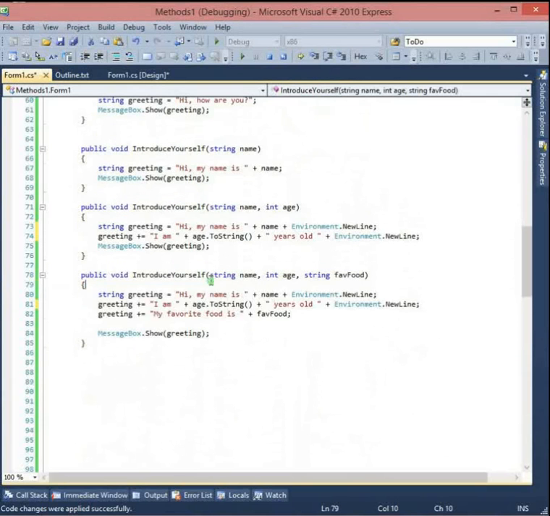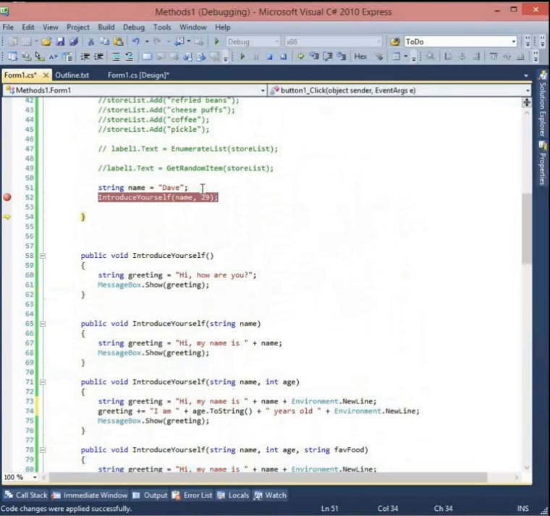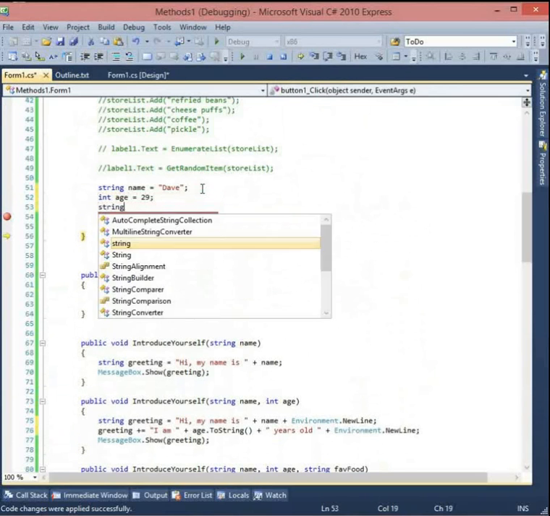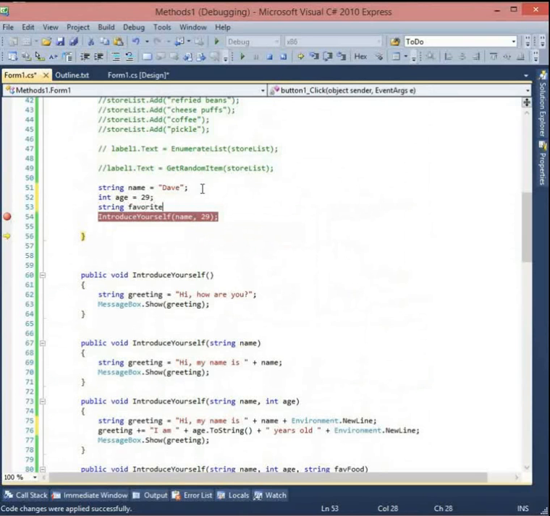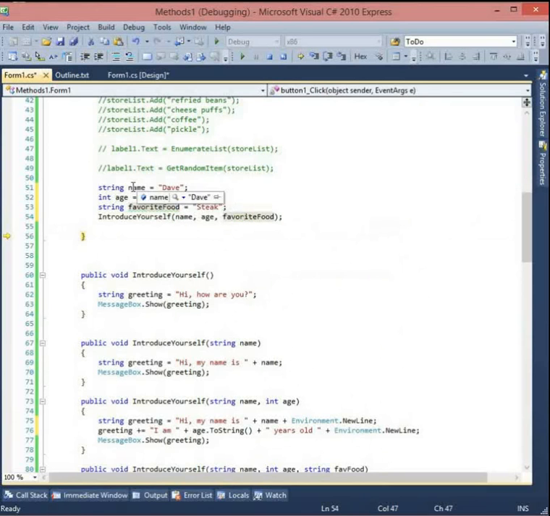All right, so let's use this last overload, this fourth overload, and we're going to include the favorite food. Let's use variables for all of these, and this is going to be string favorite food, and we'll just go with steak, right? Steak works for me. Now we're going to pass it the variable instead of the literal 29. We're going to pass it these variables.